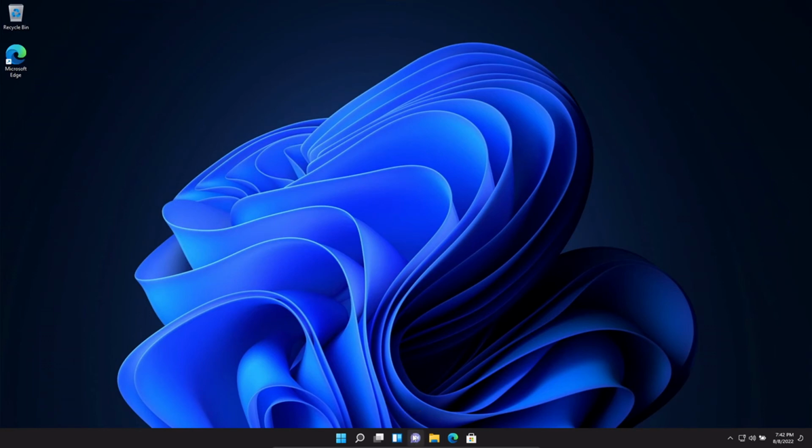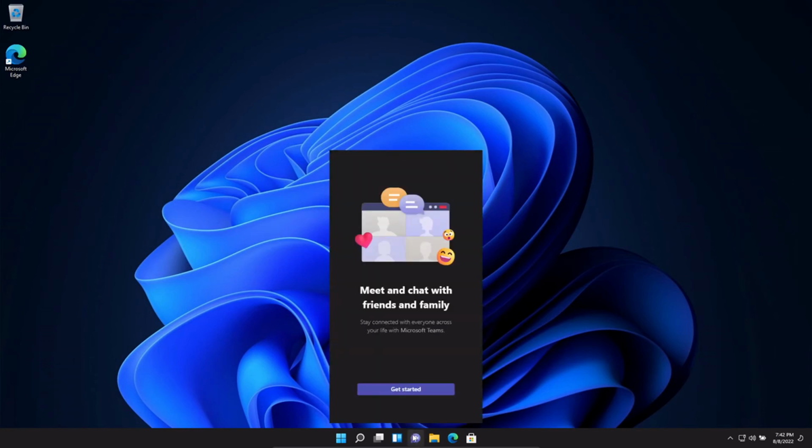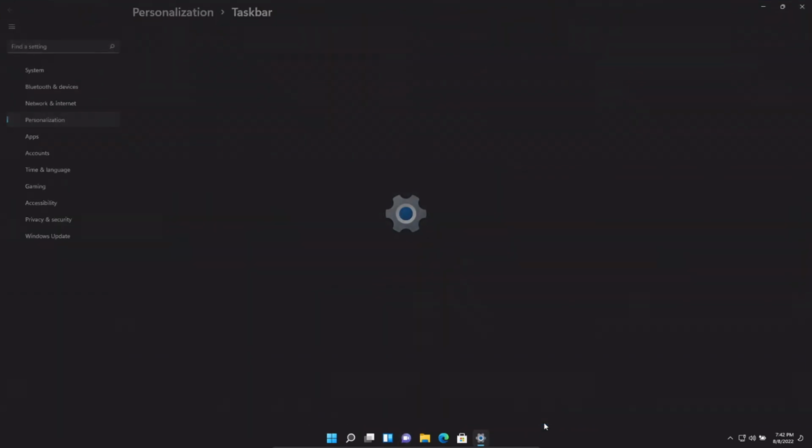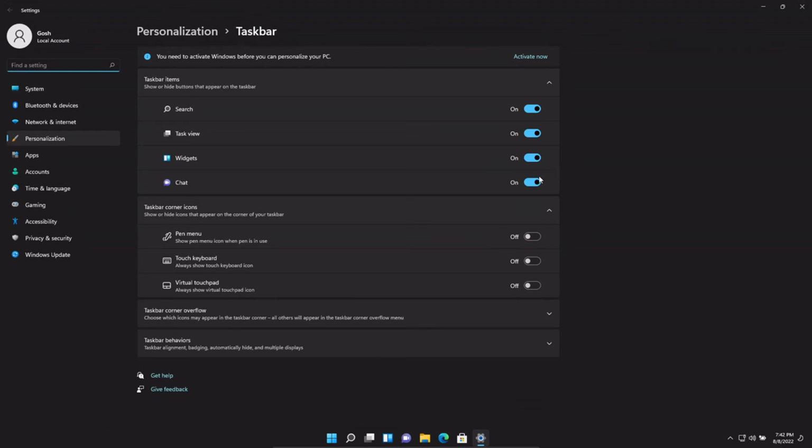Then what is this thing here? Chat. Okay, so it's part of Microsoft Teams. To get rid of it, you would right-click, go to Taskbar Settings, and you would take Chat off. What the heck is it?